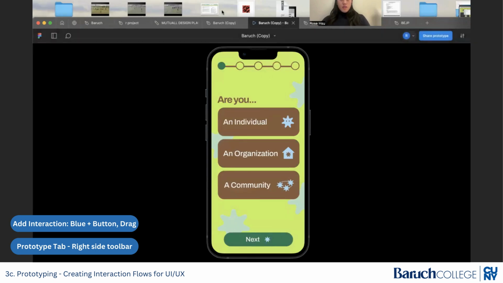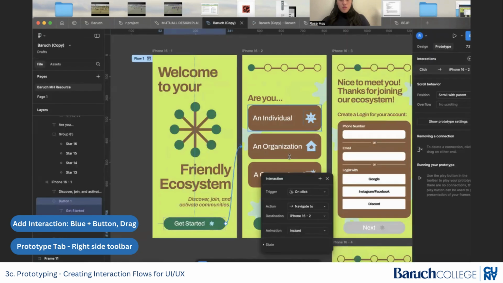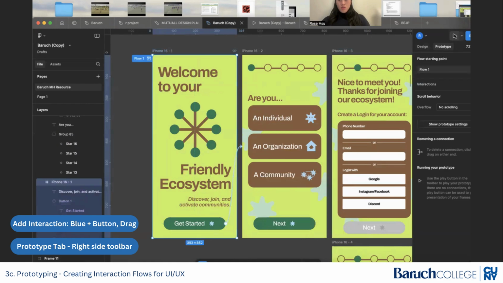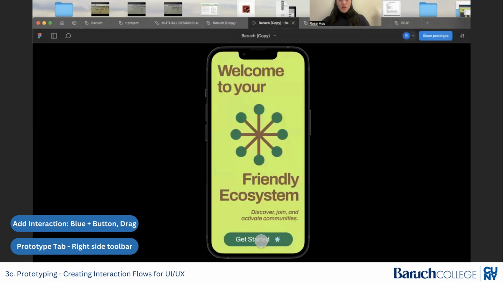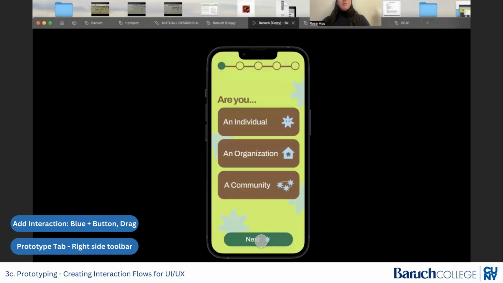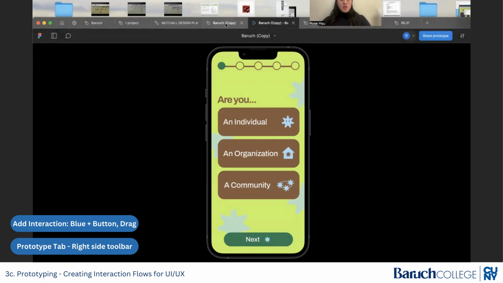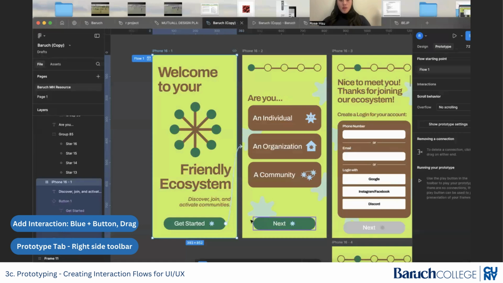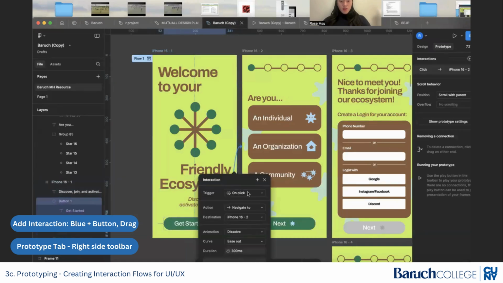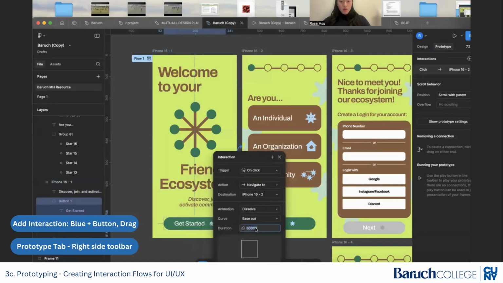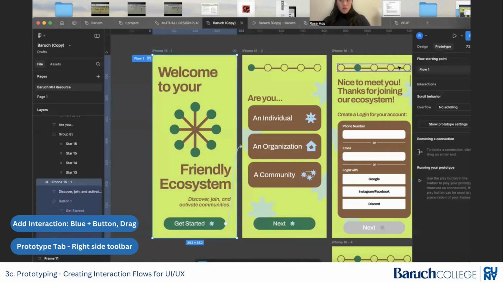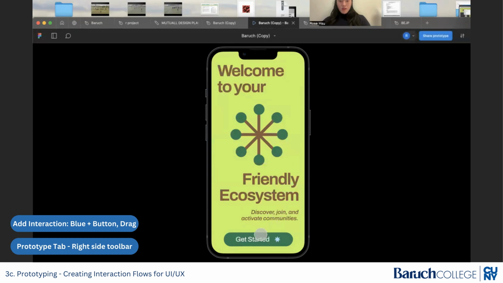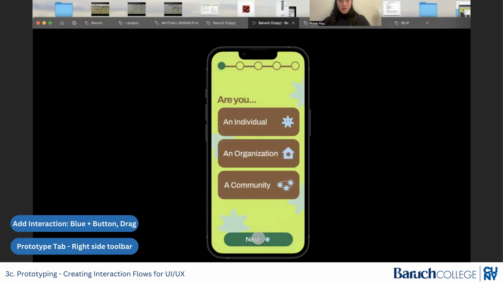What if I want to try something else, like dissolve? So I will press that screen again. And now there's a bit more of an animation or transition. So I think I will do that. Maybe I'll even make it a little longer and then test it again. Nice.